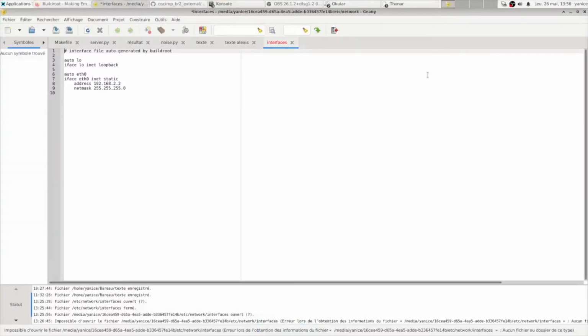After that, we mount the card to change the dynamic IP to a static one in this file. Finally, we can unmount and put the SD card in the Raspberry. The umount command is important to save the IP.